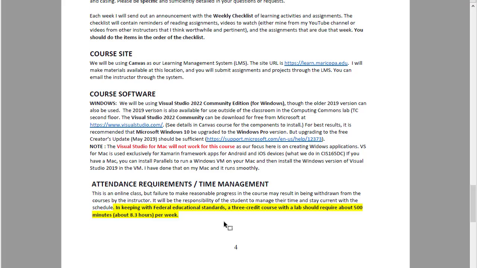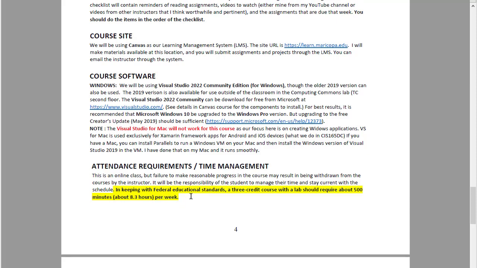This is an asynchronous class, so there's not really attendance requirements, but you do need to manage your time. Basically the federal government says a 3-credit course with a lab should take you about 8.3 hours per week over a 16-week semester. We're actually doing this in 14 weeks, so figure 8.5 hours per week, maybe 9 hours per week.